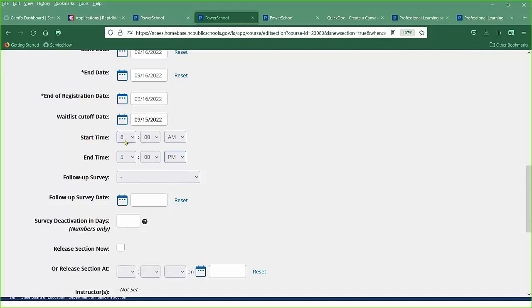So usually if it's a course that I don't have an actual start and end time, then I'll come out here and I'll do like 12 a.m. to 11:55 p.m., something like that.